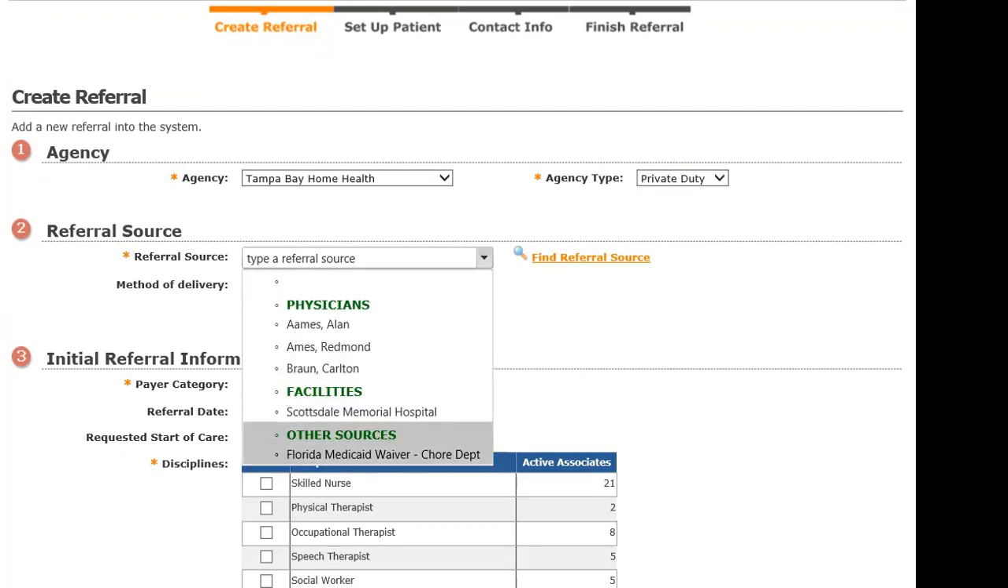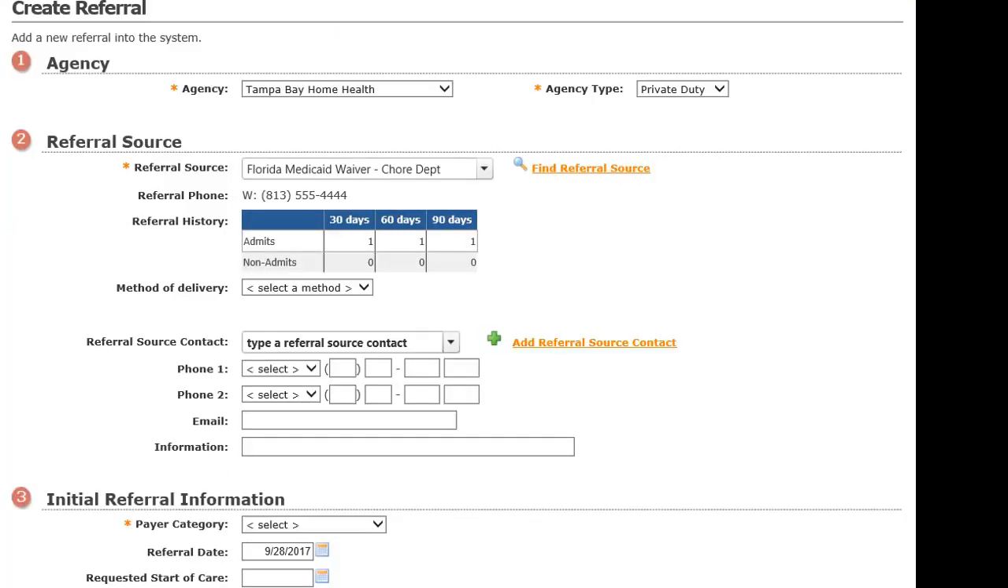Referral source can be physicians, facilities, other referral sources like Medicaid waivers, Cigna HMO, self-pay, other third parties, and trust officers. You can look at the information for admits or non-admits from this referral source within the last 30, 60, or 90 days. And you can also select your method of delivery, but you can leave this blank.